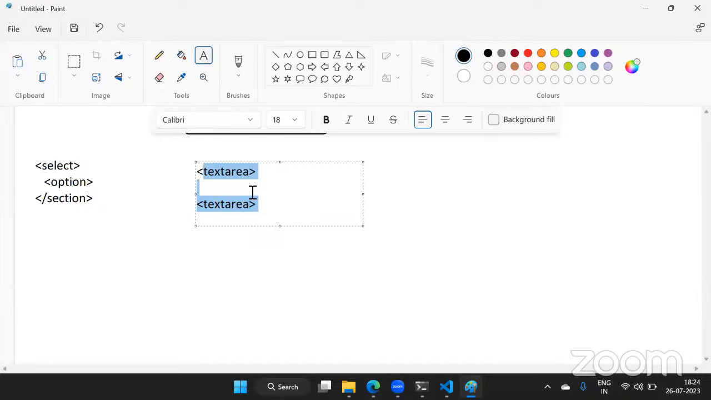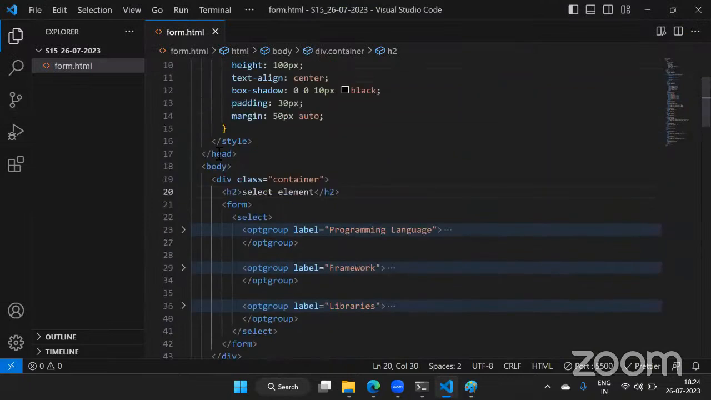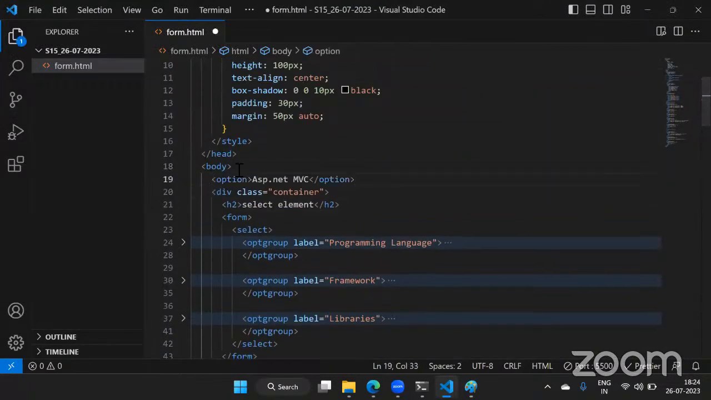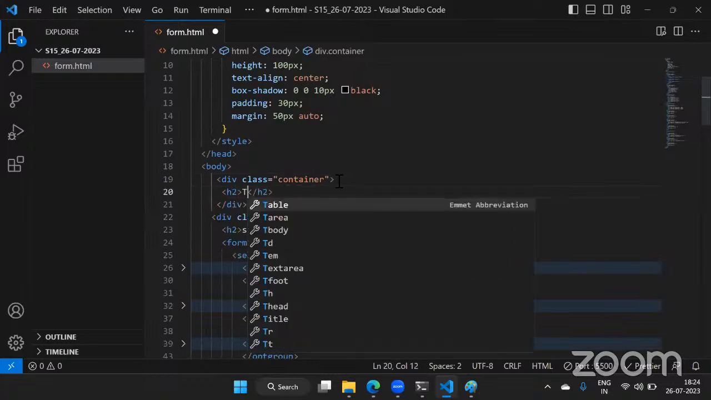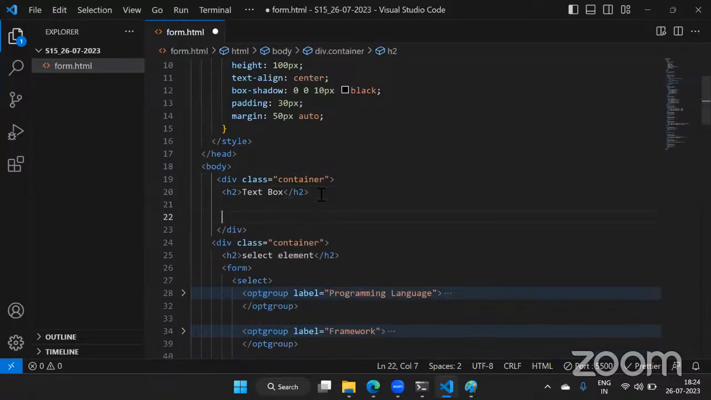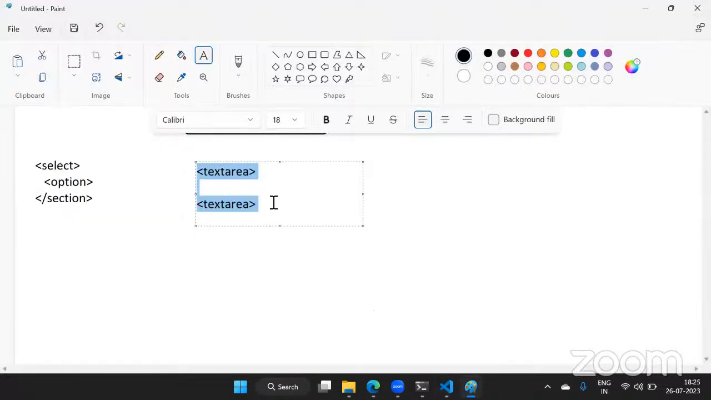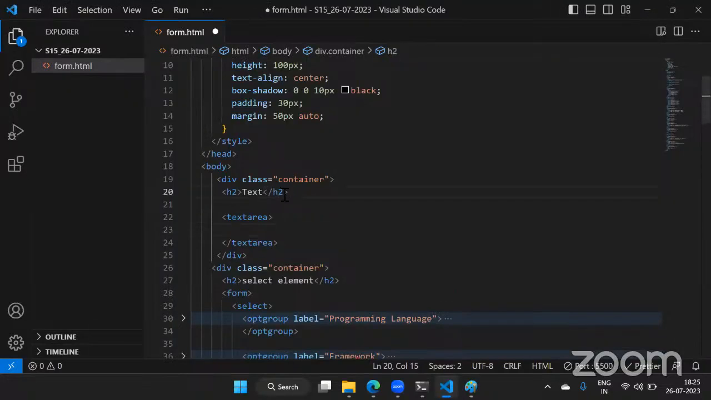Like if you are asking to the users to enter their address, then we can allow him to create one text area, and we can allow him to enter address in that text area. Or if you want to ask some feedback in the form of some sentences, then again you can go with this text area. So if I go back, I can create one text area. So here I can create one container. In that one h2 with text box, and here I can create one text box, text area, not text box. Okay, text area element.